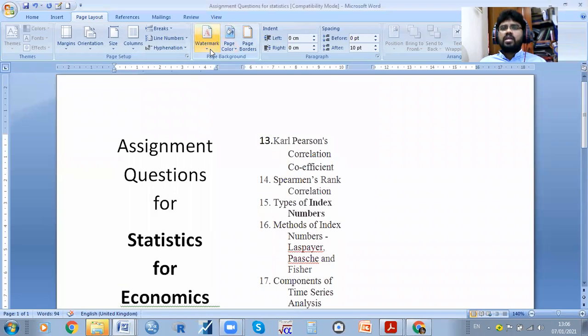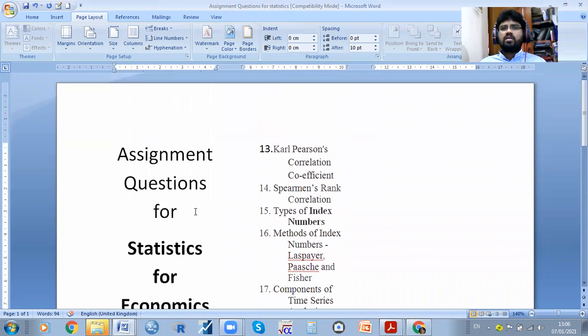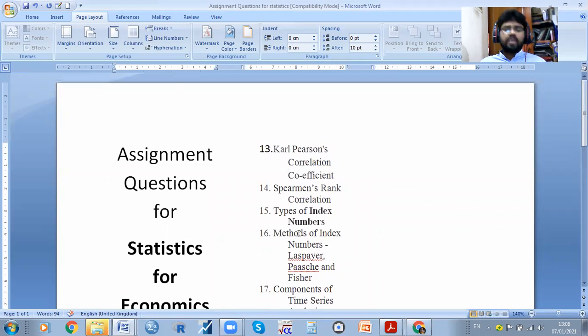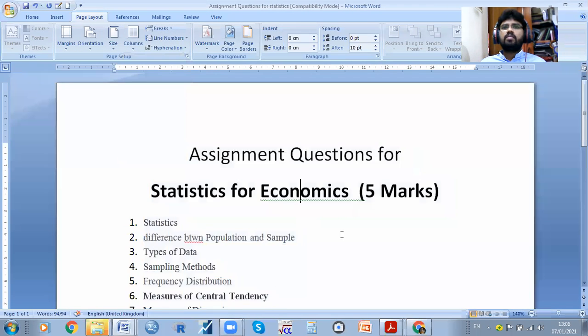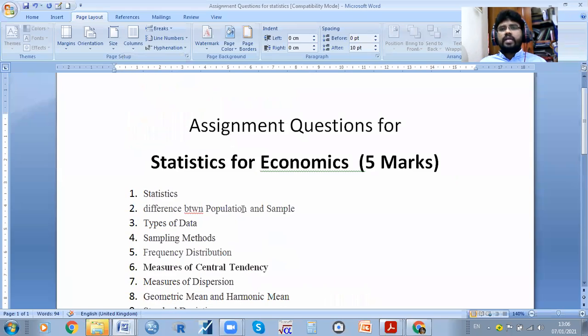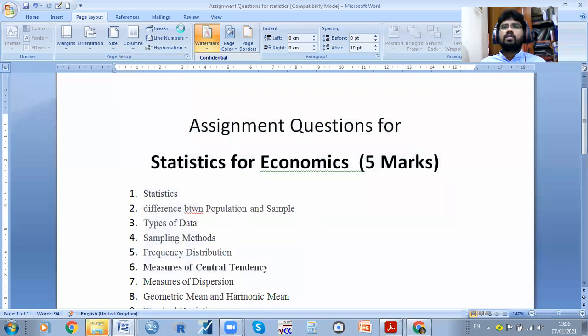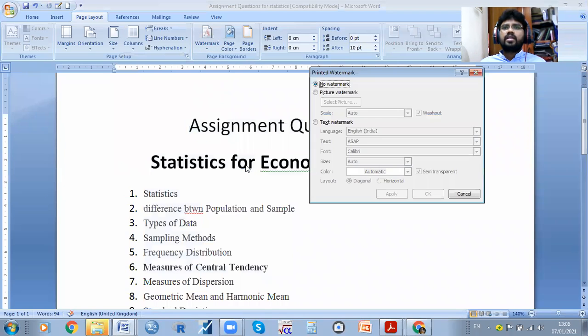Then watermark. What is a watermark here? For example, this is a statistics for economics assignment question, only 1 column, and it should be under the PG college. For example, this is for PG college, and I would like to show that it is prepared by me. So I may use the custom watermark. Go to the watermark, then custom watermark.